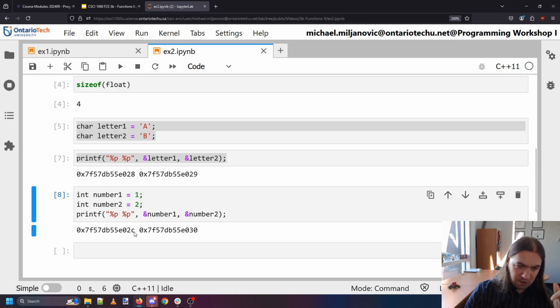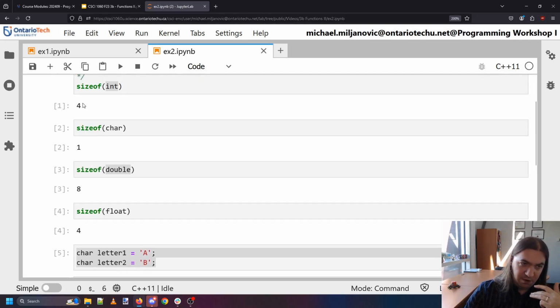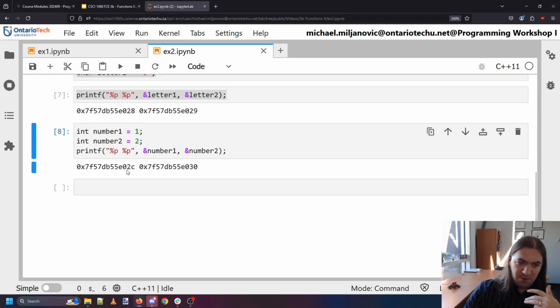And so we go from C to D, E, F, and then we don't have G, we just go to the next number over. And that's 4 bytes, which is the size of our integer. And we go from 2C to 30. We increment the left digit, and the next one goes over.